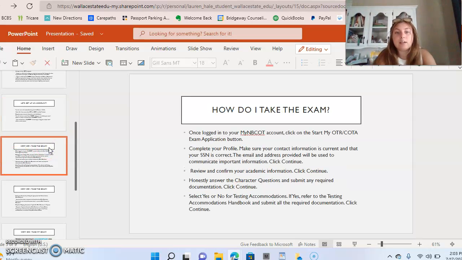Now, how do you take your exam? Once you have created an account, you will click on Start My OTR/COTA Exam Application button. You'll complete your profile, make sure that all of your information is correct. You'll make sure that your academic information is correct too. Then you'll answer some character questions and submit any required documentation that you have not already submitted.